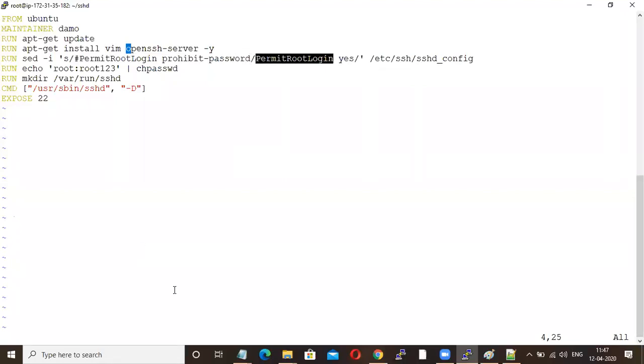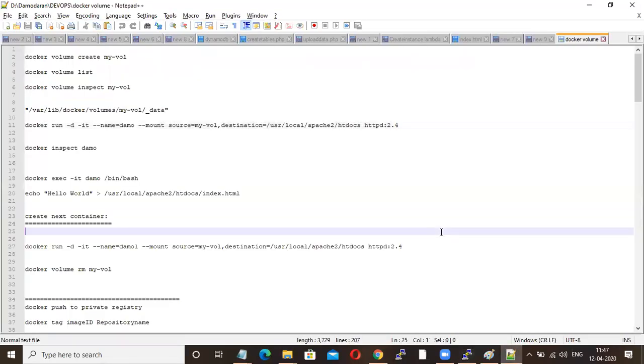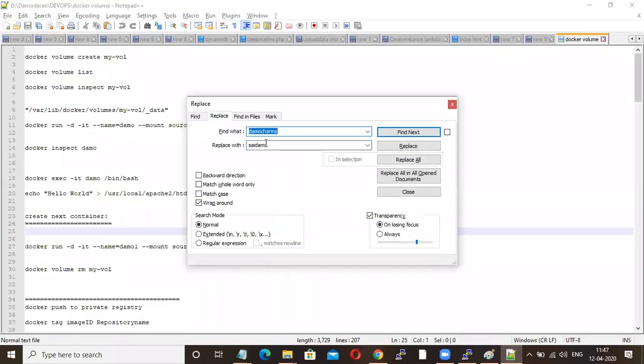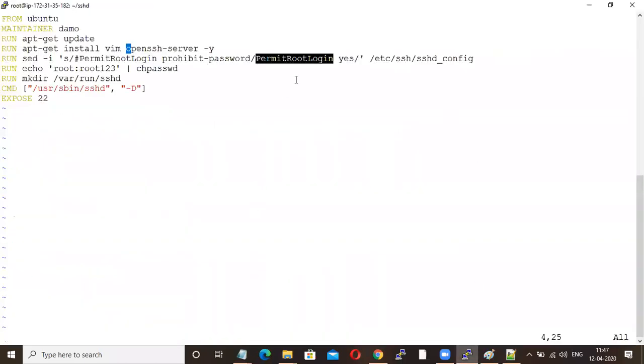That is what you would do in Word, right? Find and replace. Same thing. I'm doing it. In which file? In this file.